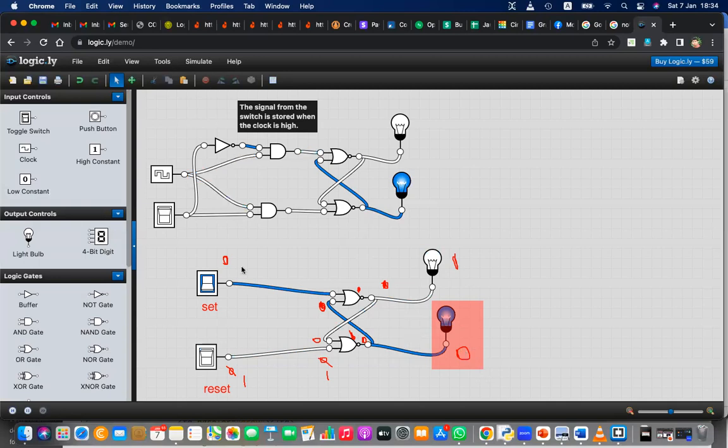After setting, this is one. Now, if I try to turn on the bulb again, nothing will happen. I can reset. Right? I can set, reset both.